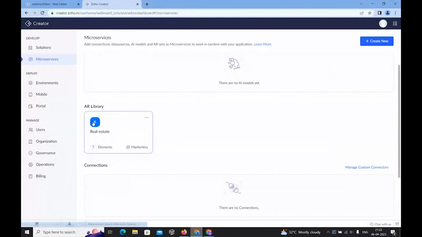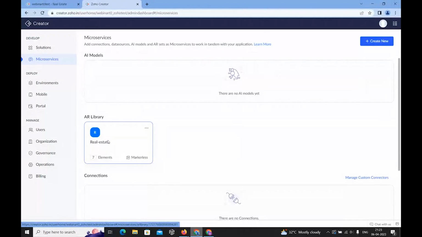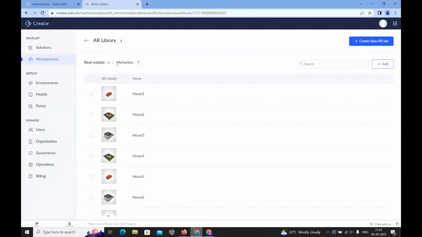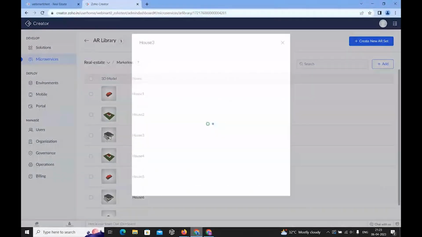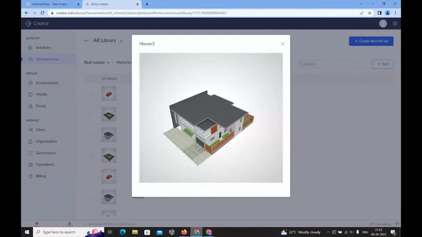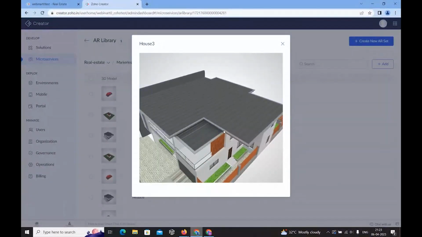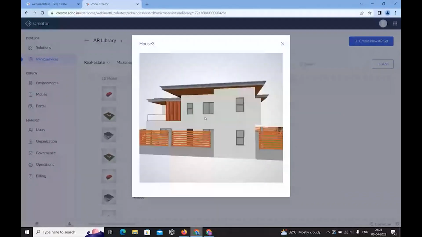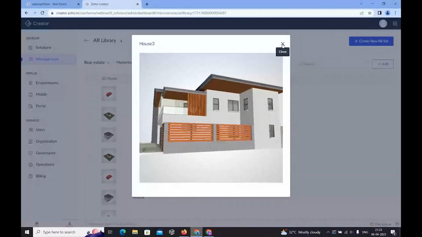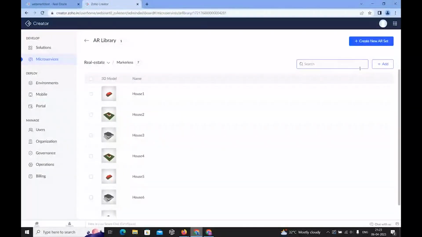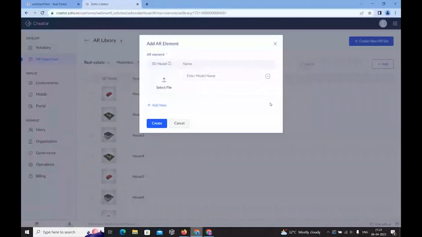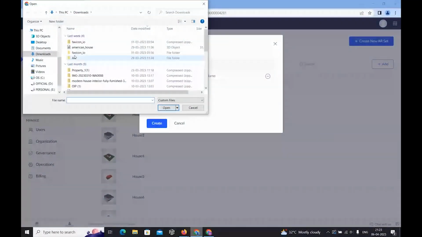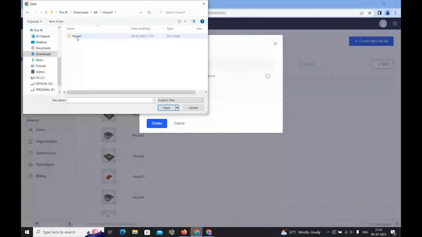Now I have already created an AR set called real estate. In this real estate, I have uploaded 7 markerless images. These are the 7 markerless images. When I click on one of them, I can see a 3D picture. Let me zoom and show you. I have just uploaded the outer layout of a property. So this is one of the AR elements I have uploaded in this AR set. If you want to add new, just click on add and upload the picture from your local drive if you have it.